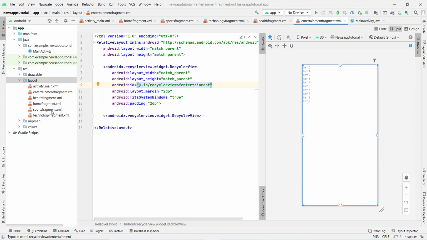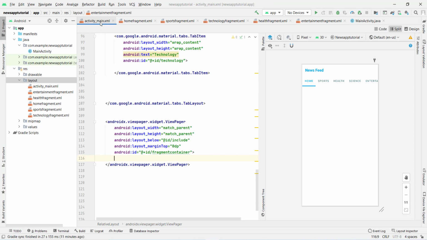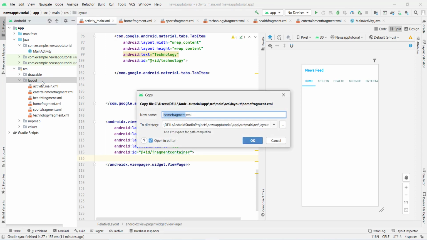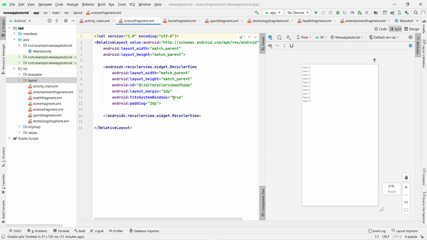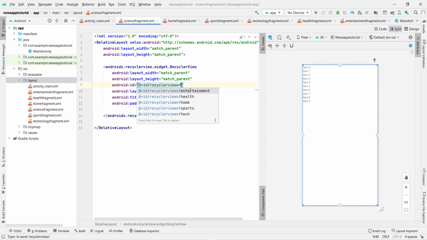Now we have 1, 2, 3, 4, 5, and one fragment is left. So let me check which fragment is left. Science fragment. So take your Control V again, and this is the last one, science fragment. Now click on OK. This is fine. Click on split and simply type here science, recycler of science. So this is perfect. Now all the fragments are created successfully.